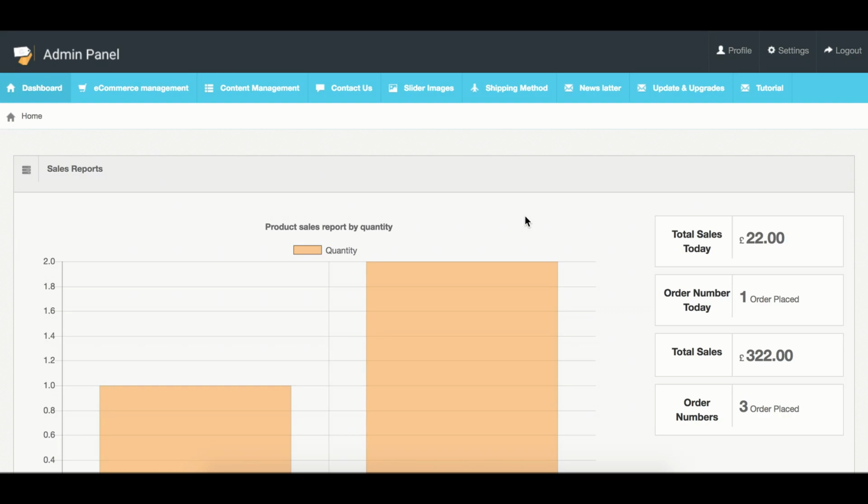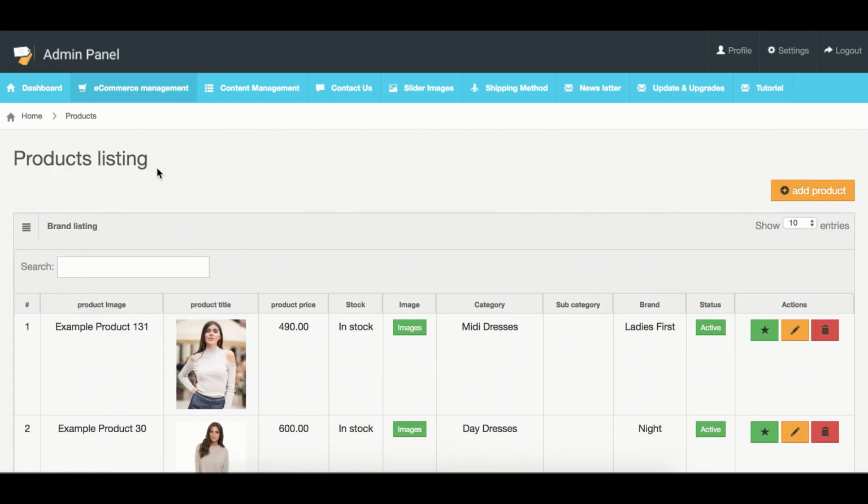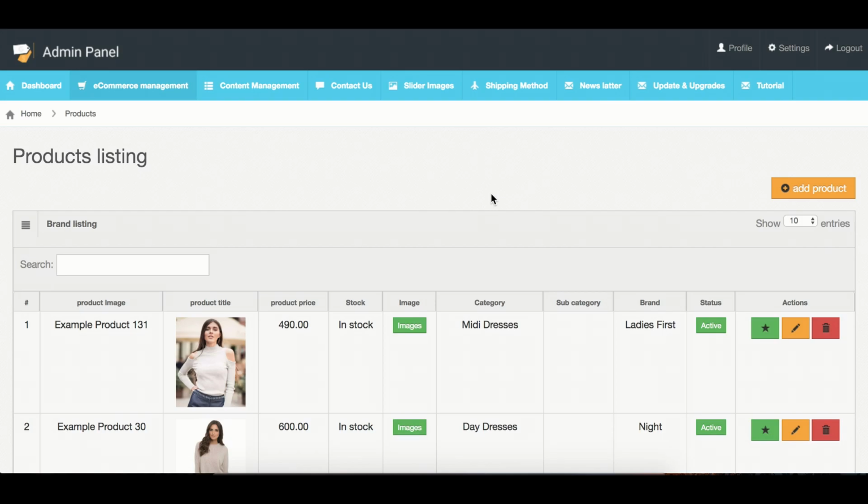When you're ready to add products to your shop, you can do so by clicking on e-commerce management from your admin panel and going to products. Before you start adding products to your shop, however, we recommend that your categories, your brands, your product fields, and your product tags are already set up.